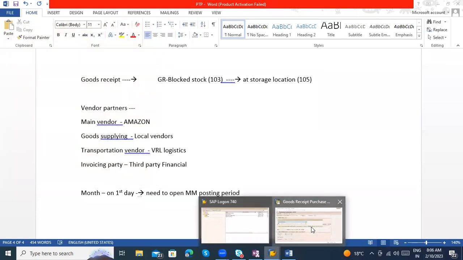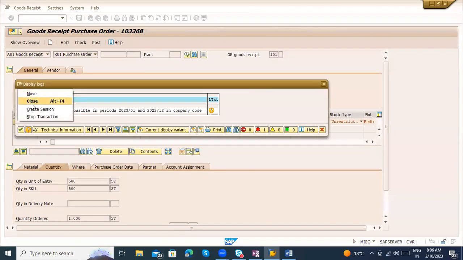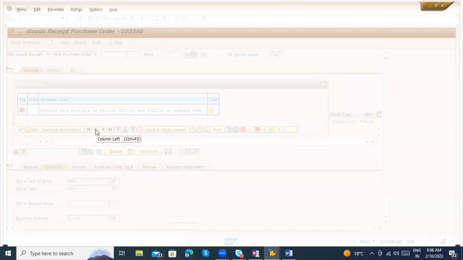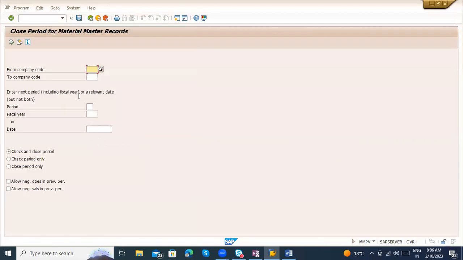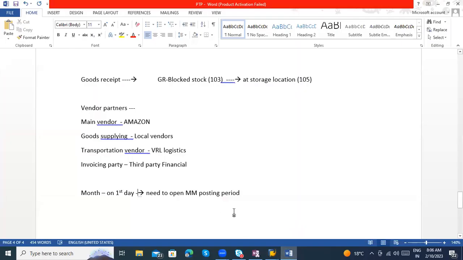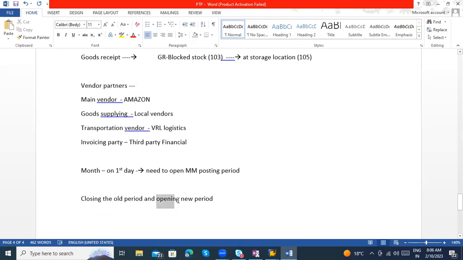I have to go to transaction code MMPV. In this MMPV, I'm planning to close the previous period and open the current period. So what will happen here? Closing the old period and opening the new period, in a single transaction. That means if you are planning to open a new period, automatically the old period will be closed.